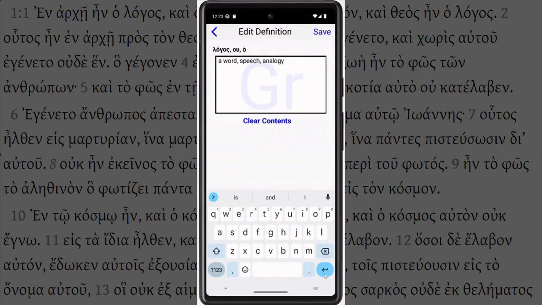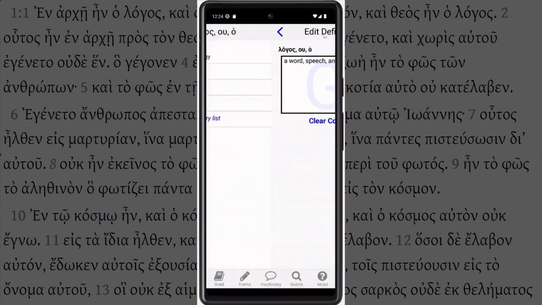And again, I could put this on a new line to make it easier, but you could type anything you want. We could type logos again. There's probably not a lot of reasons you would use the Greek here, but it is helpful if ever you want to add Greek when you're typing in and changing the definition or the gloss. I'm just going to save that.